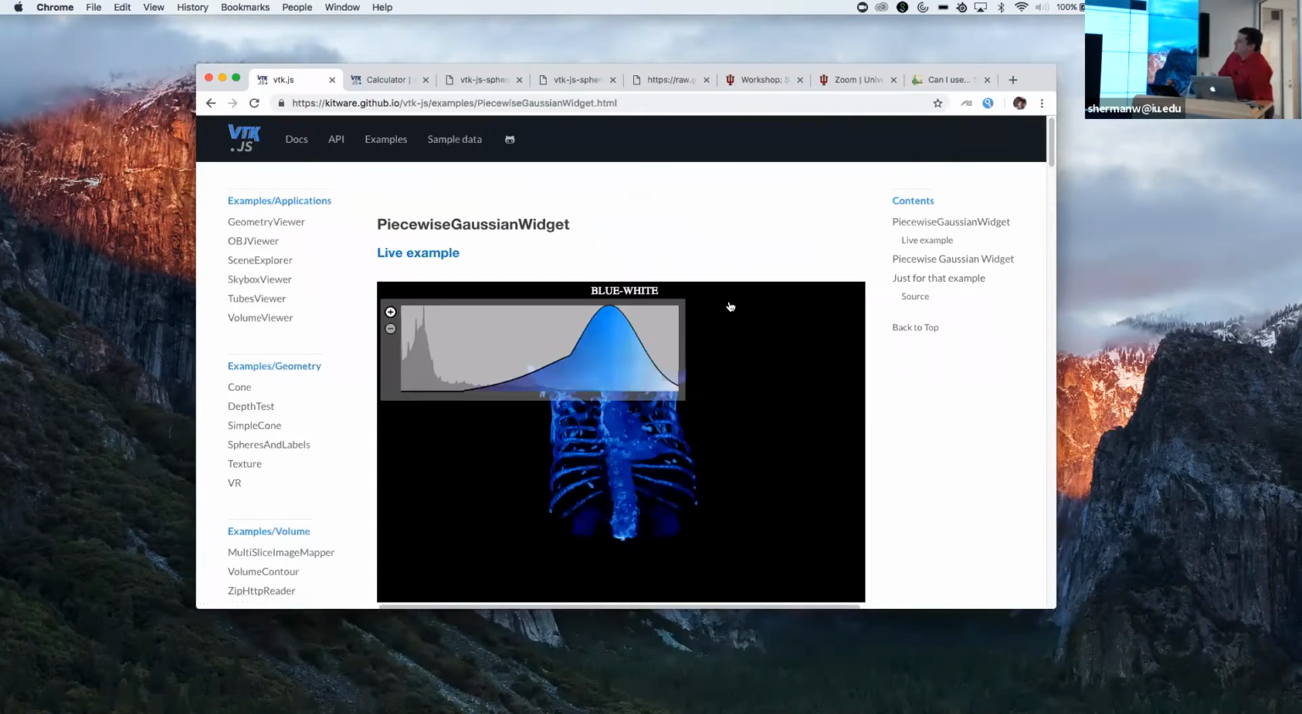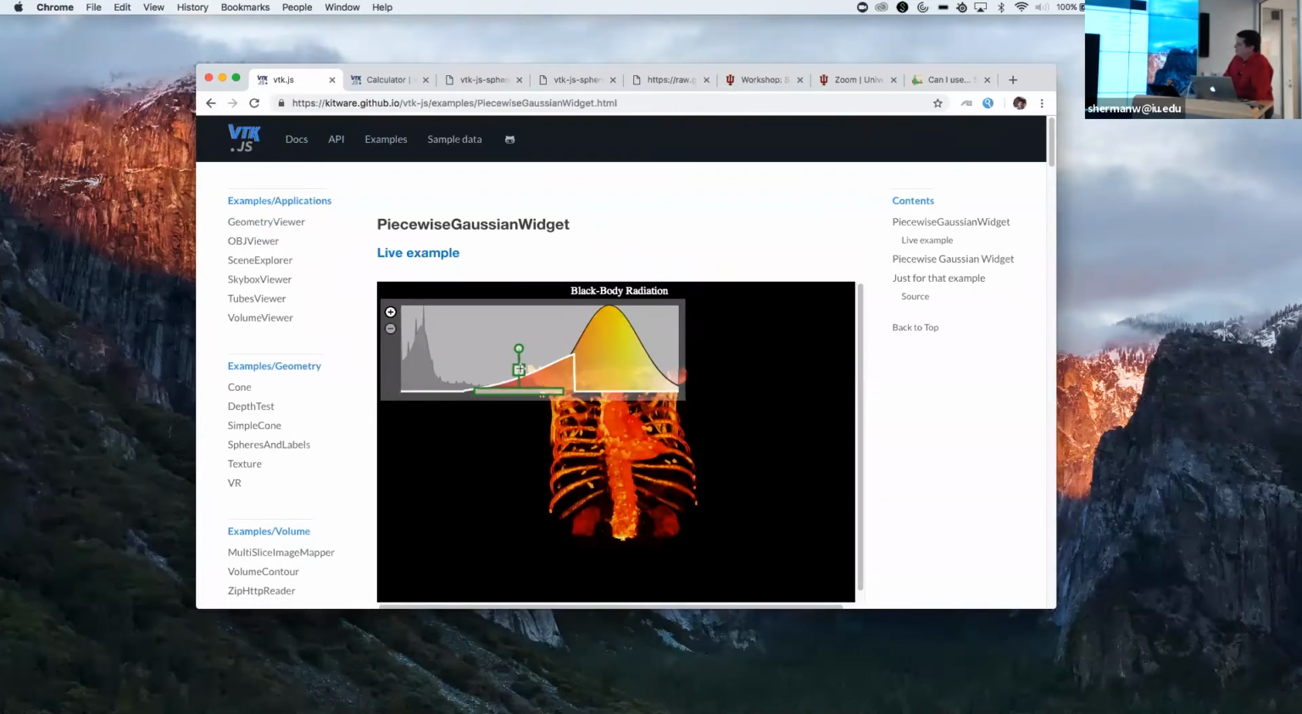Here's this one. No, the volume mapper is volume rendering. The ISO is just generating a geometry out of it. So I guess I have the link on the thing so we can find it. Anyway, here's the widget for our volume rendering.